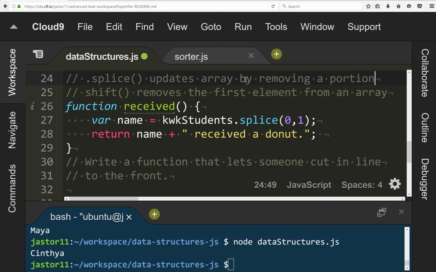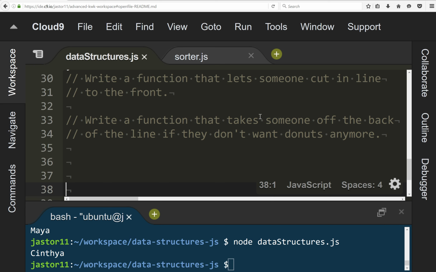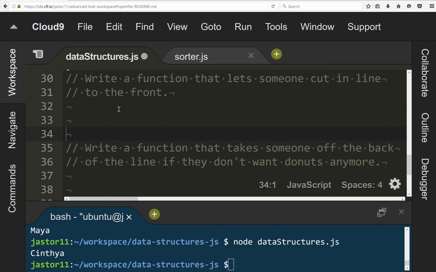Next function. Let's write a function that lets someone cut in line to the front. Say Shakira comes to class, right? And don't get me wrong, I love y'all. Y'all are some great students. Nothing but love. But if Shakira gets here and she's like, I want to be first in line, I'm going to let her cut. That's just what it is. I apologize. That's nothing against y'all. That's just how I live. You know my life.